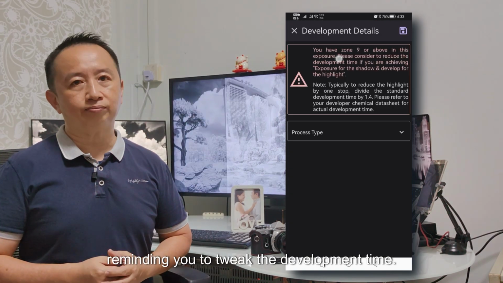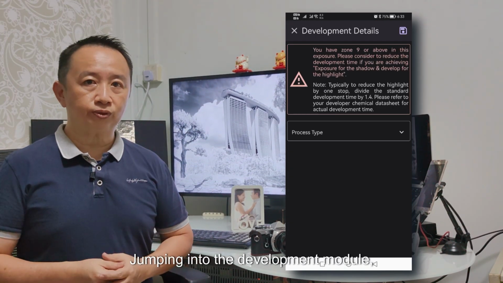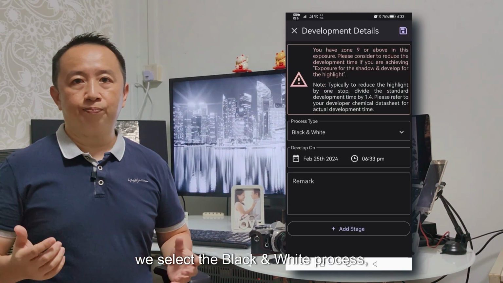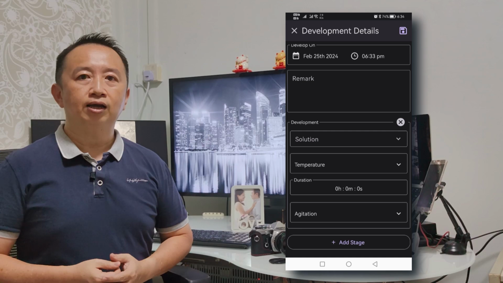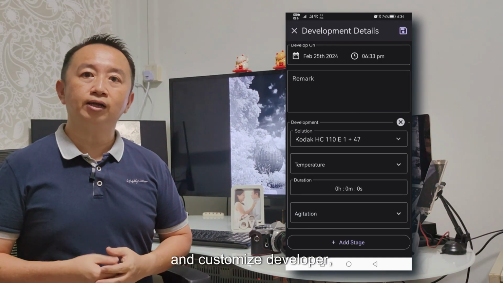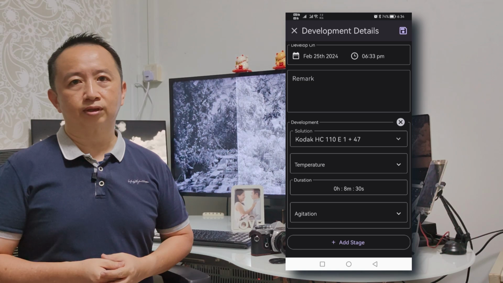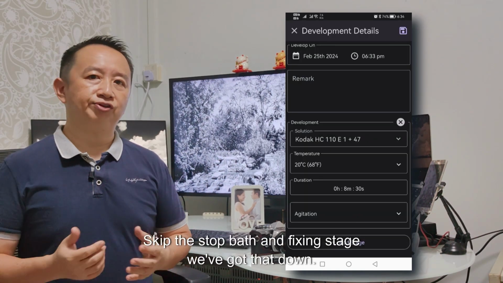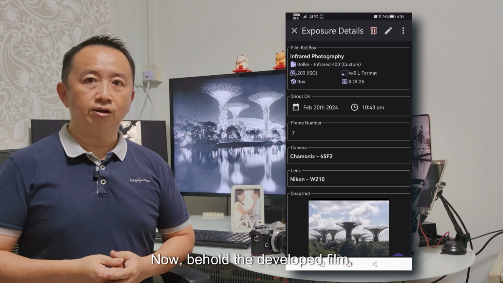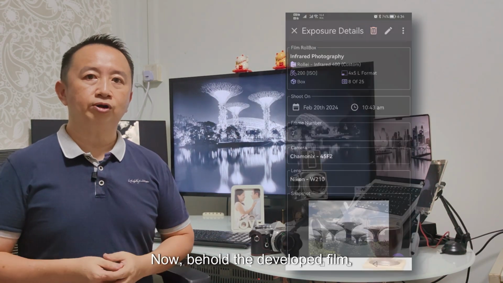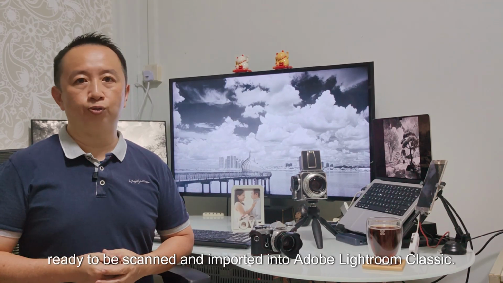tweak the development times. Jumping into the development module, we select the black and white process, add the development stage, and customize developer, temperature, duration, and agitation. Skip the stop bath and fixing stage. We have got that now. Now, behold the developed film ready to be scanned and imported to Adobe Lightroom Classic.